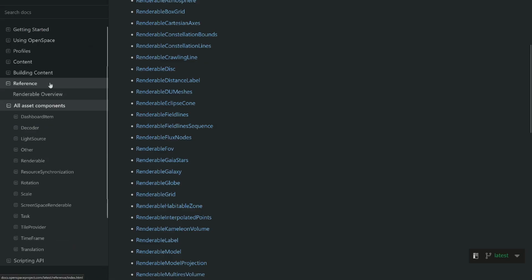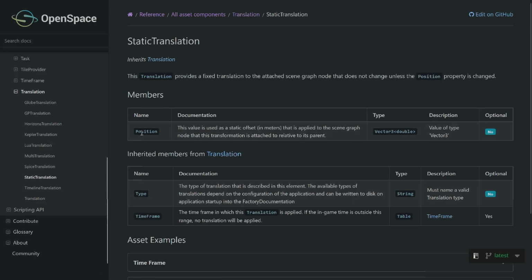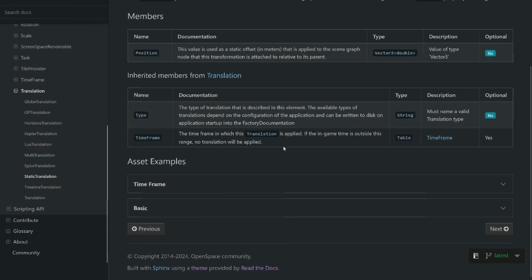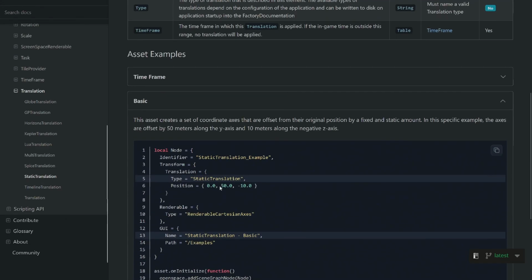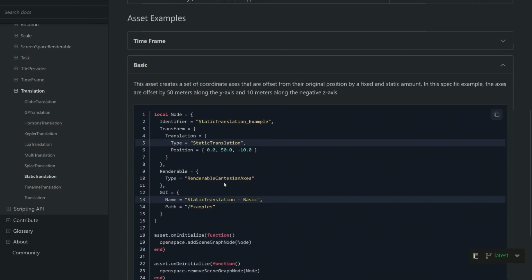So under references, all asset components, we have our translation, we have the static translation. It explains what the parameters are that are required, whether they're optional or not. And down here we have the asset examples. So this is exactly the one that we just looked at. They're all available on the webpage as well, which are exactly the same files that you have in your OpenSpace folder too.